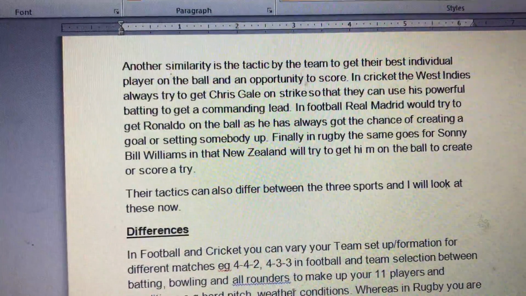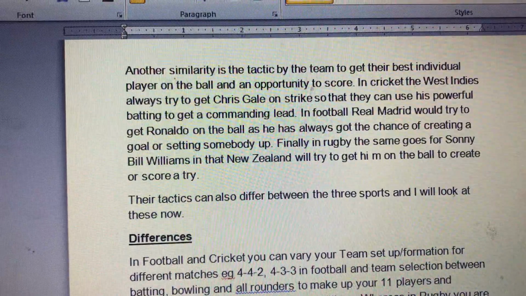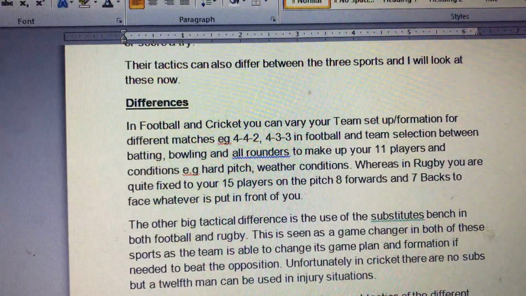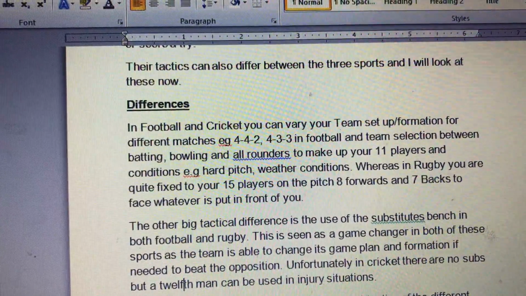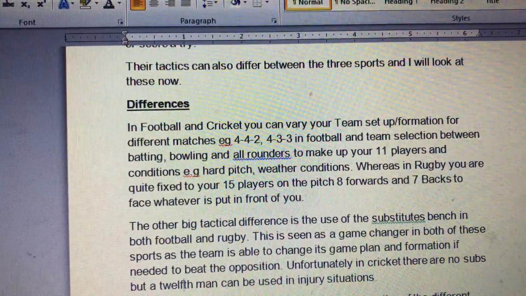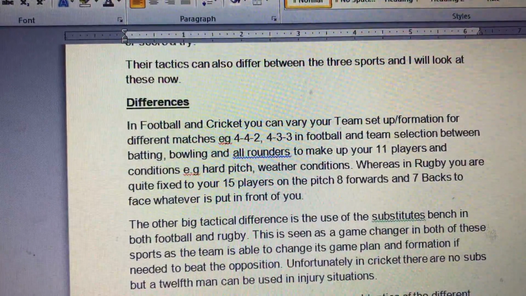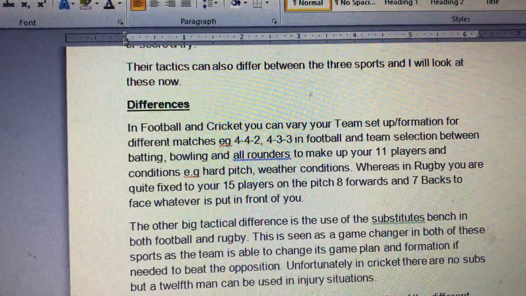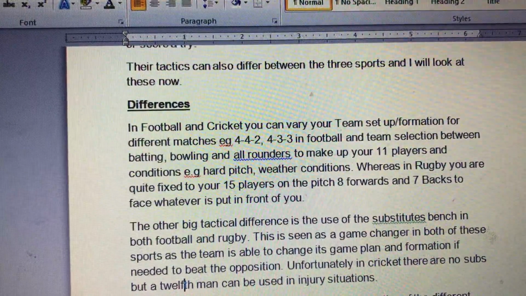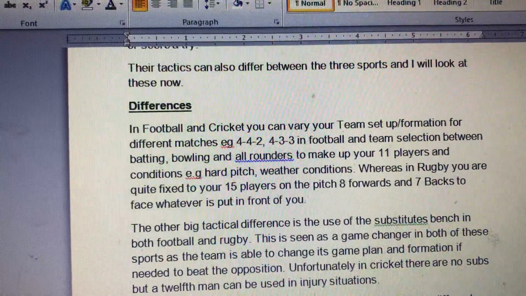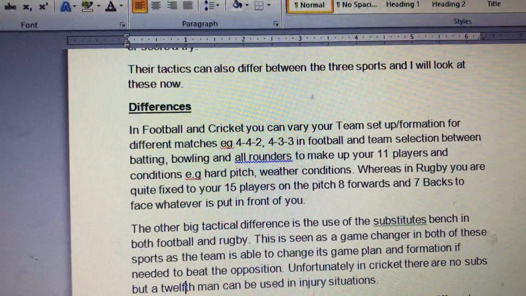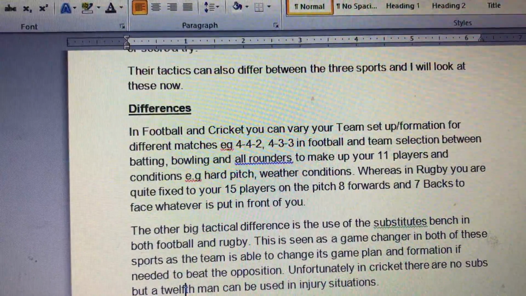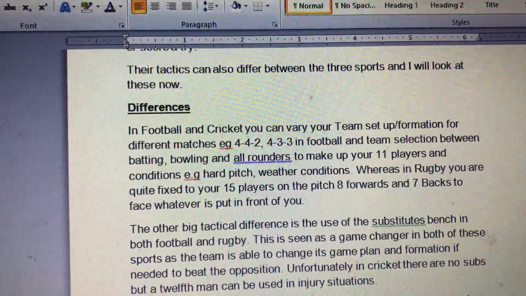There are tactics that also differ between the three sports, and we'll look at these now. In football and cricket, you can vary your team setup/formation for different matches, e.g. 4-4-2 or a 4-3-3 in football, and team selection between batting, bowling and all-rounders to make up your 11 players, and conditions even like hard pitches or weather conditions. Whereas in rugby, you're quite fixed to your 15 players on the pitch and 8 forwards and 7 backs to face whatever is put in front of you.